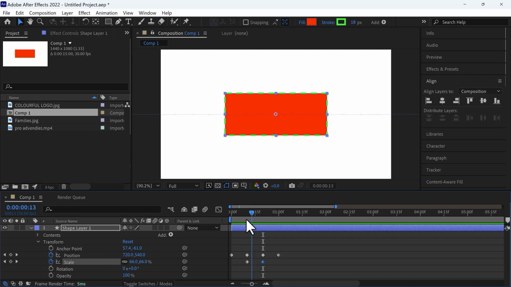Then at this position here, the scale is 66. So at this position here, I want our scale to move from 66 to 70. So I'm going to hold down Control Shift and the right arrow key on my keyboard to move 10 frames to the right, and I'm going to just come to this value here and type 70.